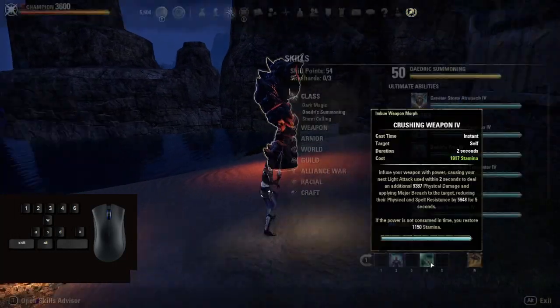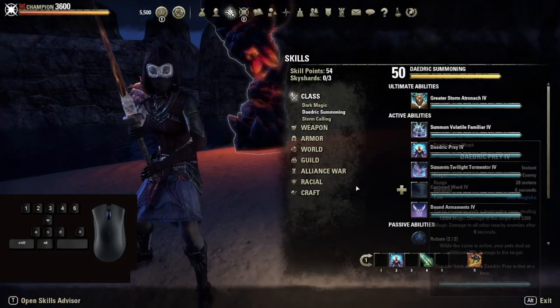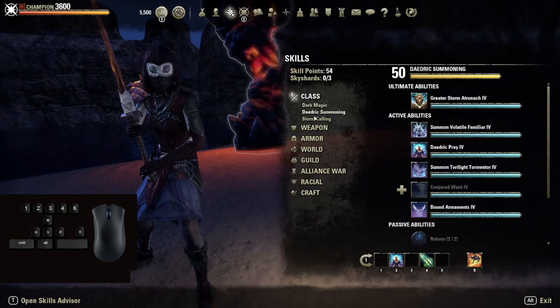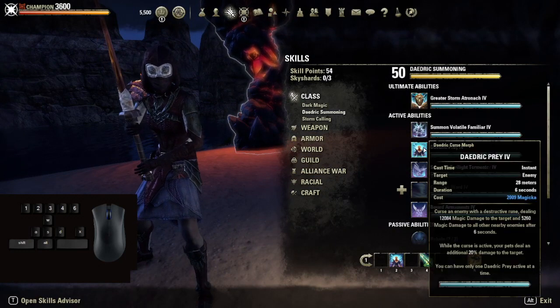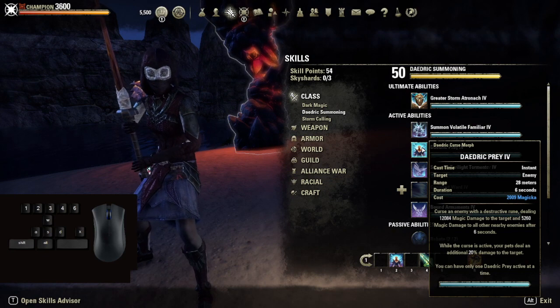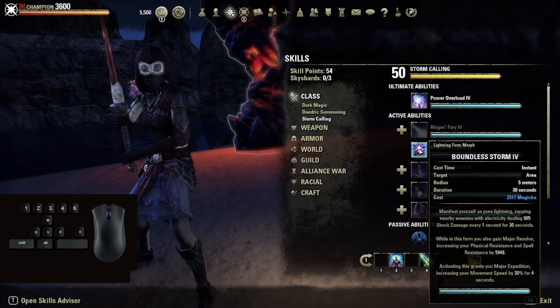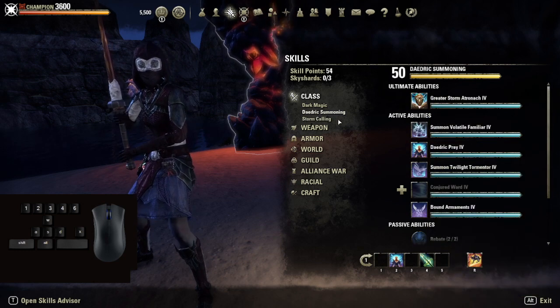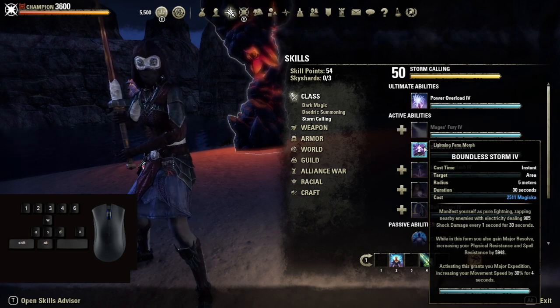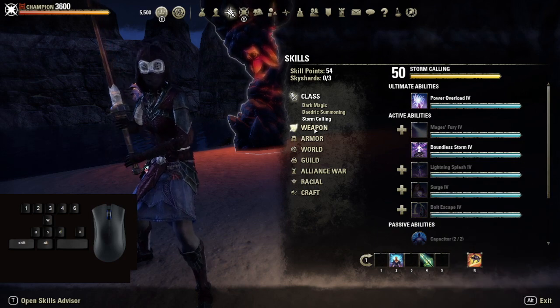So I'm going to slot another skill. Pray, it doesn't matter, any skill from your rotation that has some duration, right? Daedric Prey is a sorcerer skill and it lasts for 6 seconds. Any damage over time effect would be fine, but make sure it's not too long. Like I could use Boundless Storm, but it's 30 seconds. I'm trying to learn how to cast other skills.